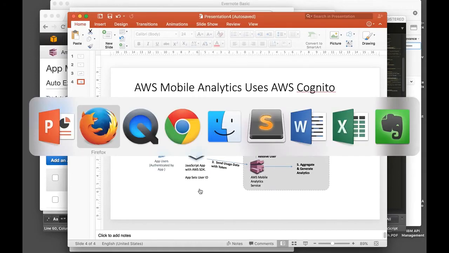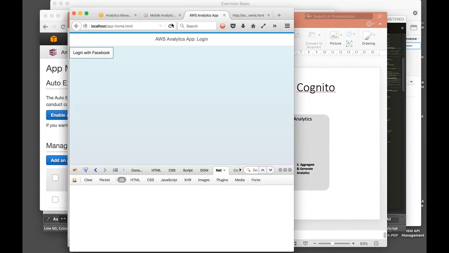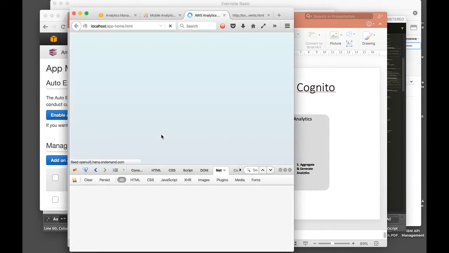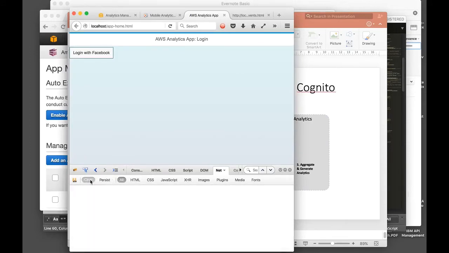So let me show you another flow with, let's say, a login with Facebook kind of an app. So this is another small app. In this case, this app has a login page, and then once the login is done, it switches to the home page. So you can look at this title section of this app. It also has a login with Facebook button. So let me click that button.